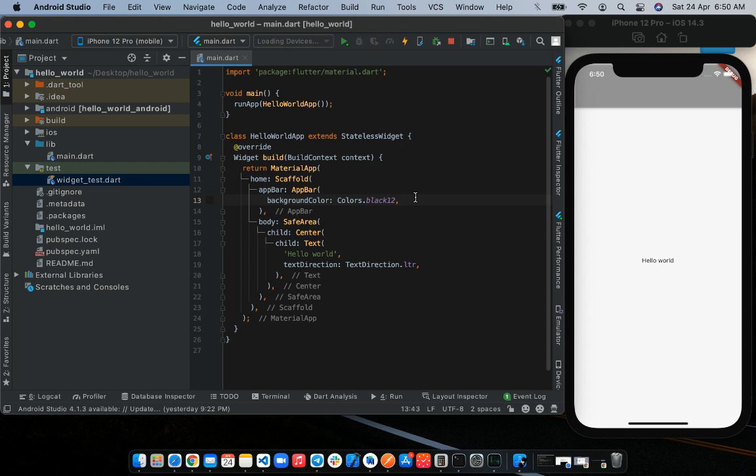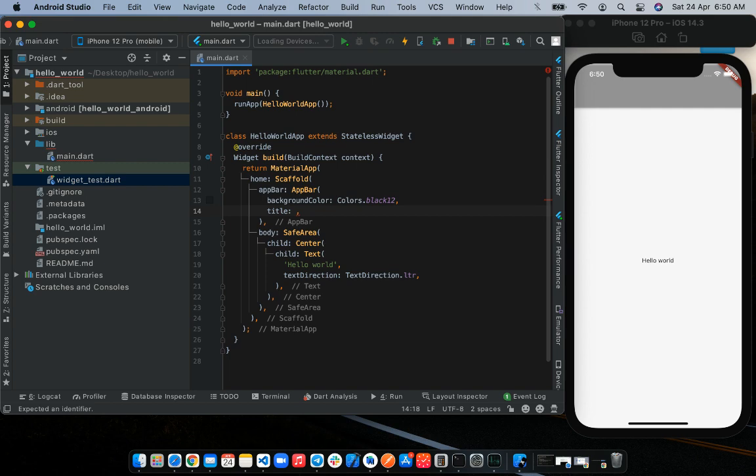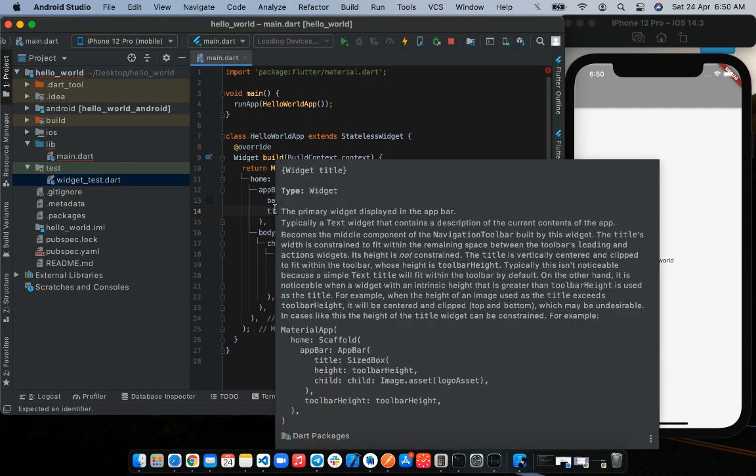Now the app bar looks quite empty, so I'd like to display this hello world text inside of the app bar. To do that, I would be using the title property of the app bar widget. When you hover over a property, you get to see what kind of value it expects. So this is expecting a widget.